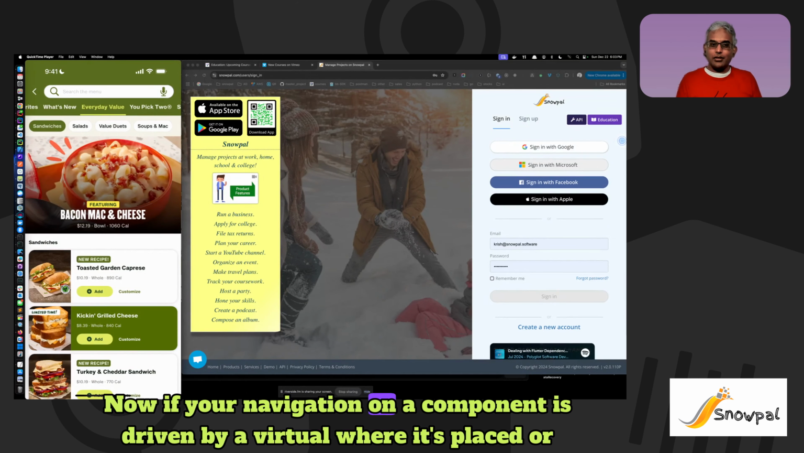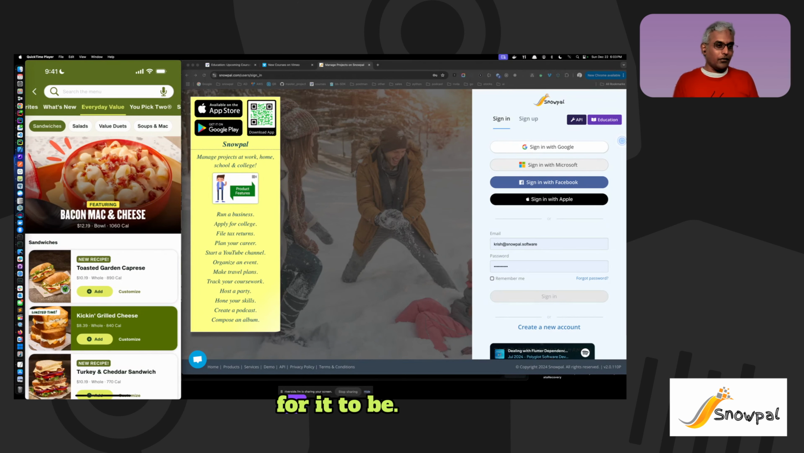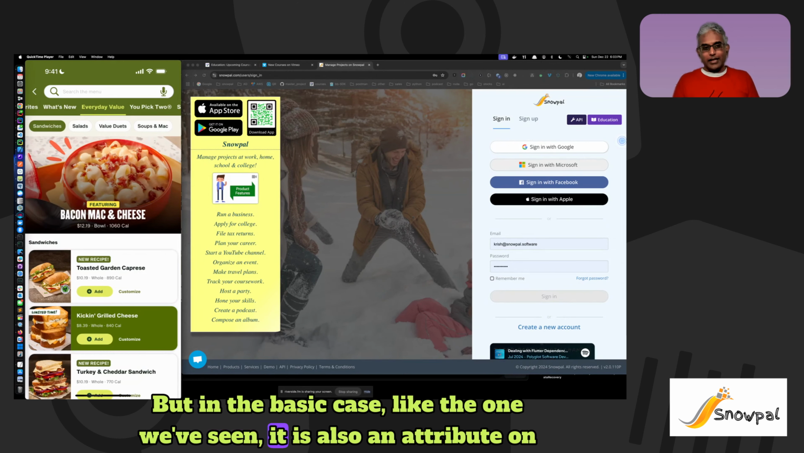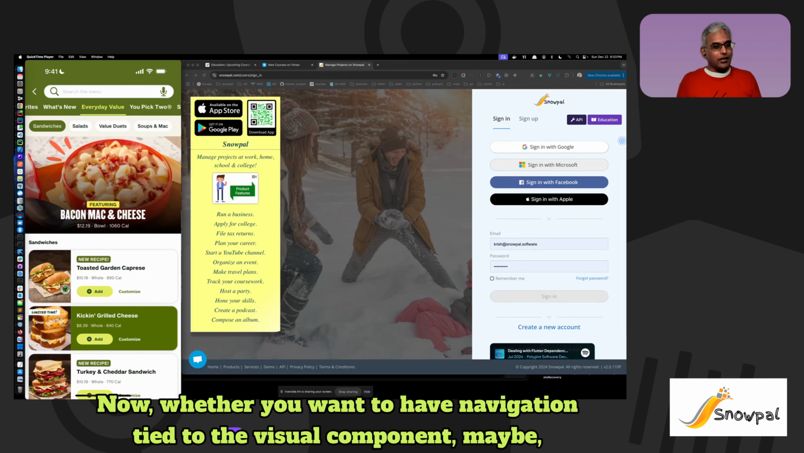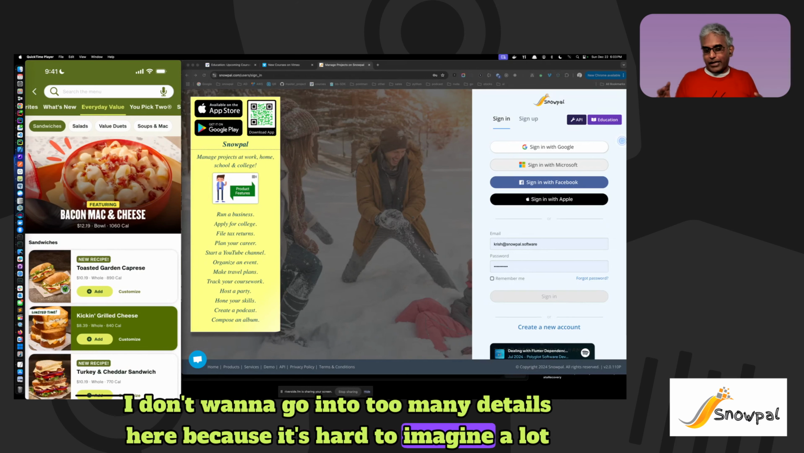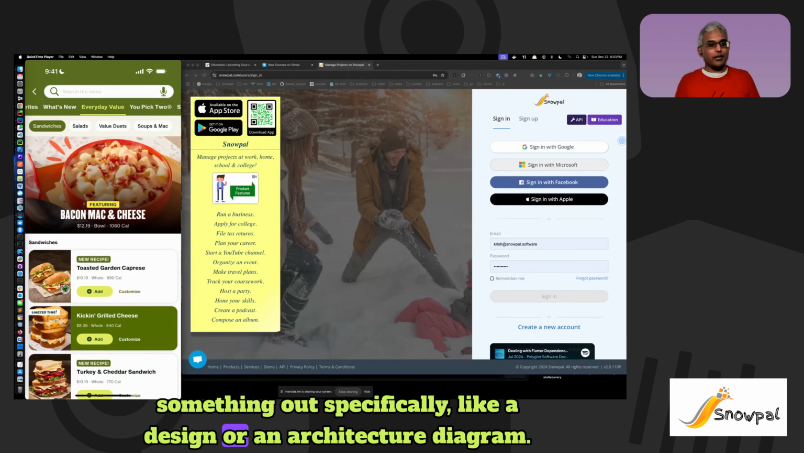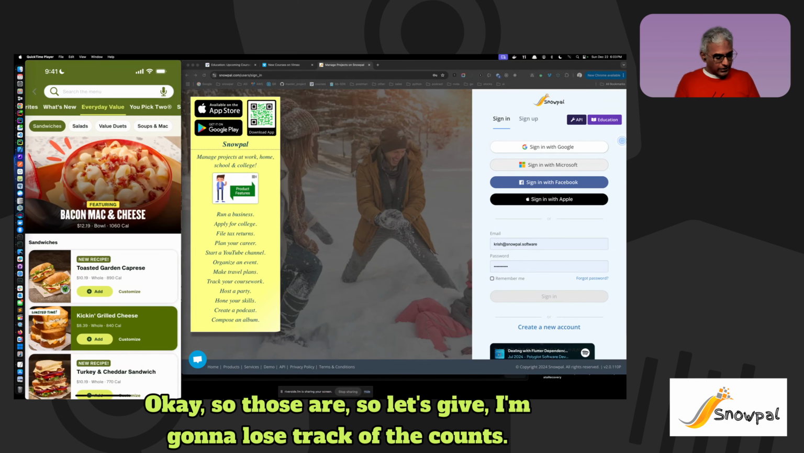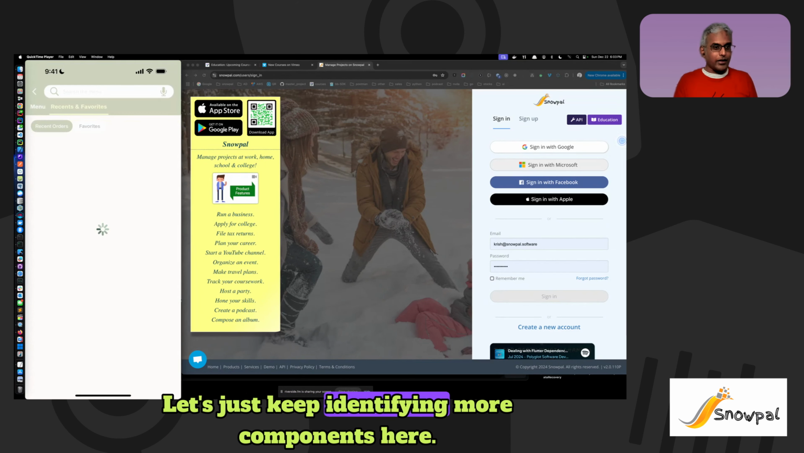Now that click action is also part of that component. If your navigation on a component is driven by virtue of where it's placed or who's acting upon it or when it happens, it could get as tricky as you want for it to be. But in the basic case, like the one we've seen, it is also an attribute on the component, right? Now, whether you want to have navigation tied to the visual component, maybe, maybe not. I don't want to go into too many details here because it's hard to imagine a lot of this in theory. At least we're seeing it practically. What I mean is without drawing something out specifically, like a design or an architecture diagram. Okay, I'm going to lose track of the count, so I'm just not going to worry about it. Let's just keep identifying more components here.